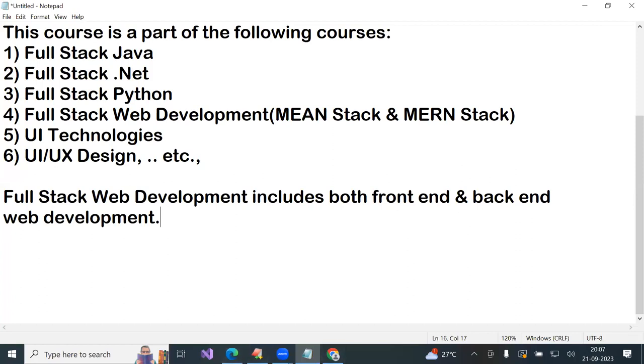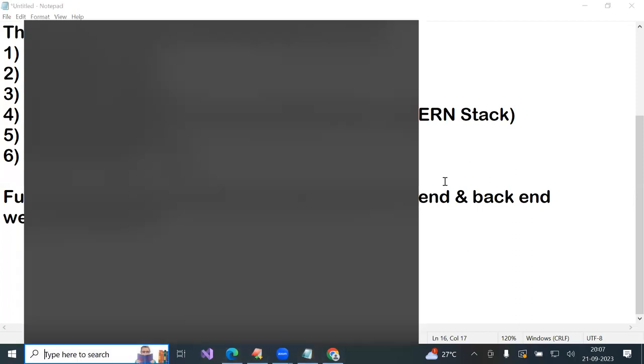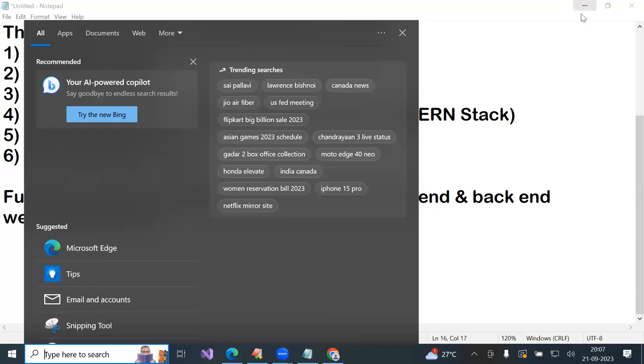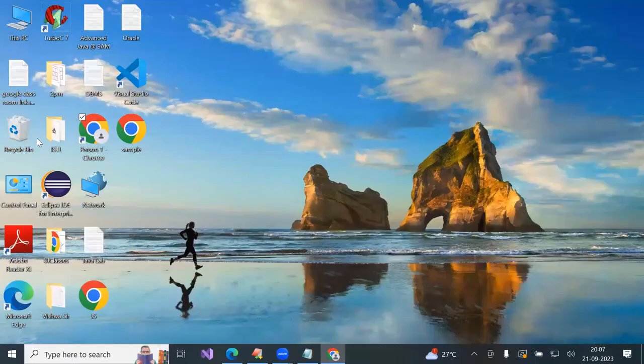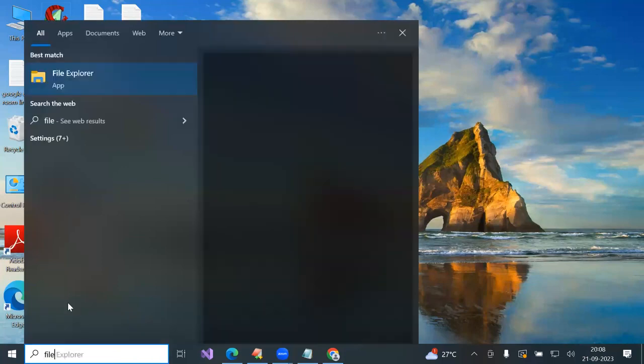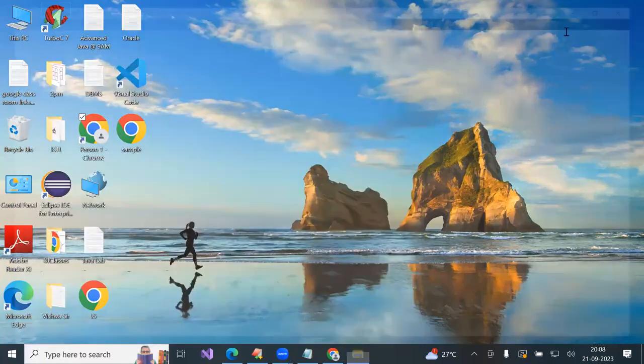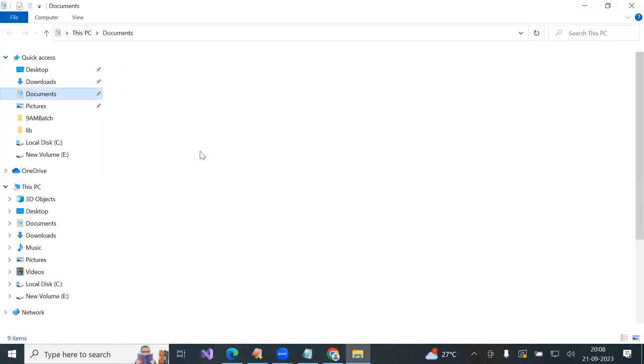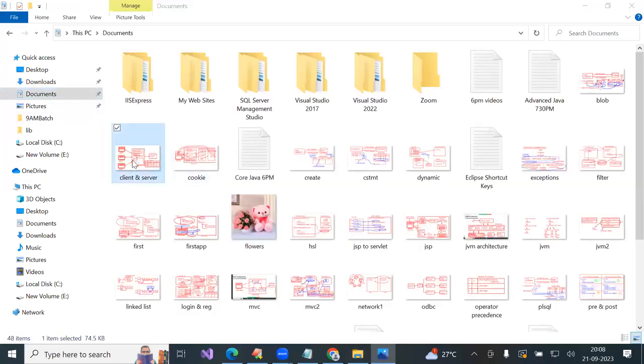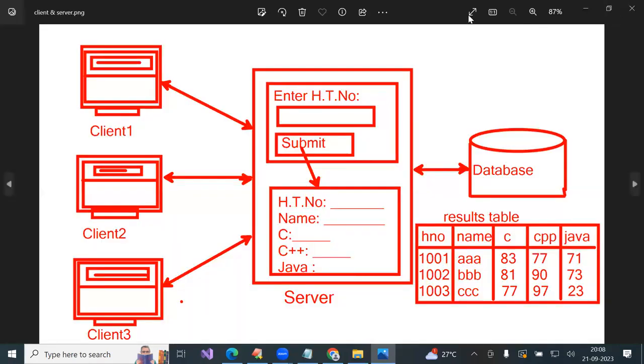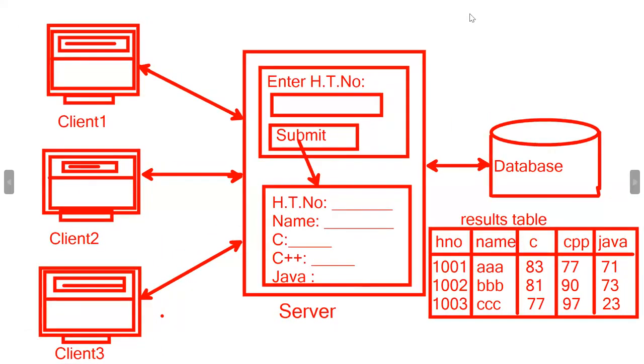One example I'll show you. You should know what exactly front end is and what exactly back end is. One example I'll take: a client server communication application. You will learn this in the advanced Java class, .NET class, and Python class. You'll learn this type of applications. Just observe.